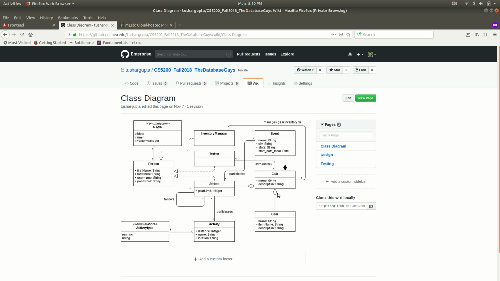And a club can have events. An event cannot exist without a club. That is why it is a composition relationship. A club can have gear like bat, ball, rackets, etc., and they can exist, of course, without the club, and that is why it is an aggregation relationship. And the inventory manager manages the gear that exists in the club. I think I've covered the class diagram, so let's go to the next step, and I'll show you the demo.